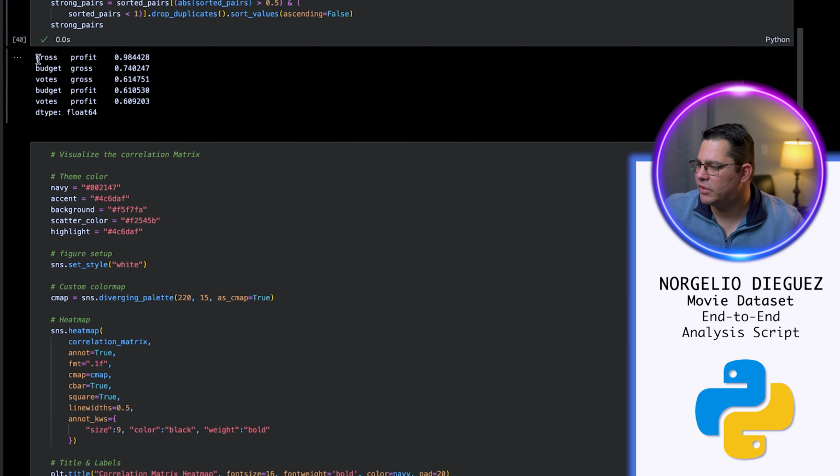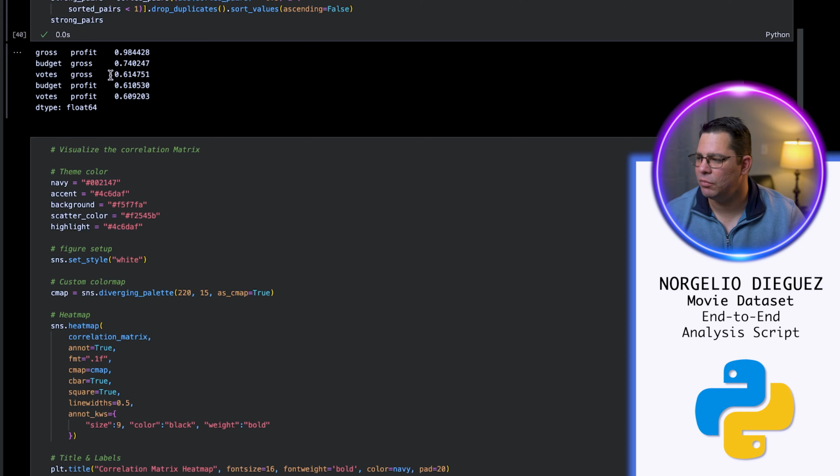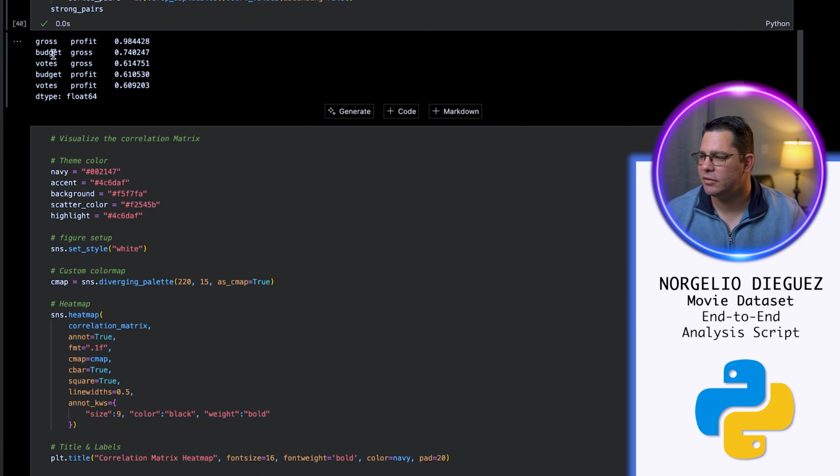So what we are saying here is the gross and profit, they are correlated. And of course they are correlated, because the more gross revenue you have, the more profit you will have at the end in the movie. But I'm gonna skip that one because I don't think it says too much. I think that budget and gross really does tell me a lot.